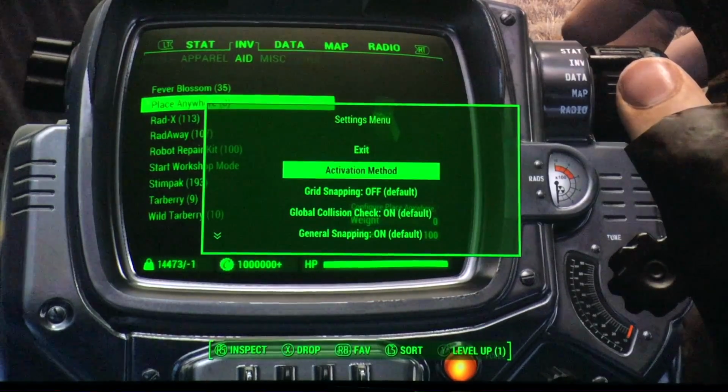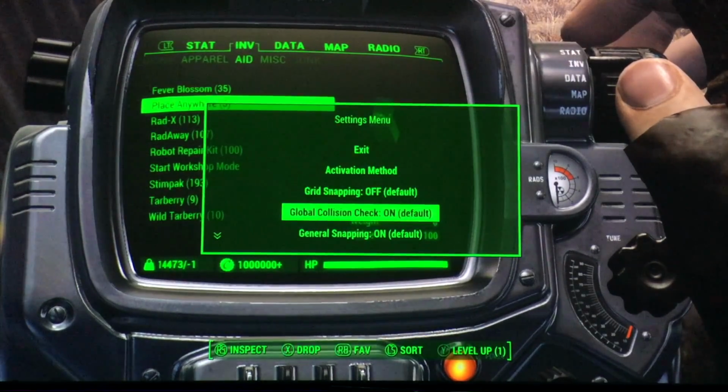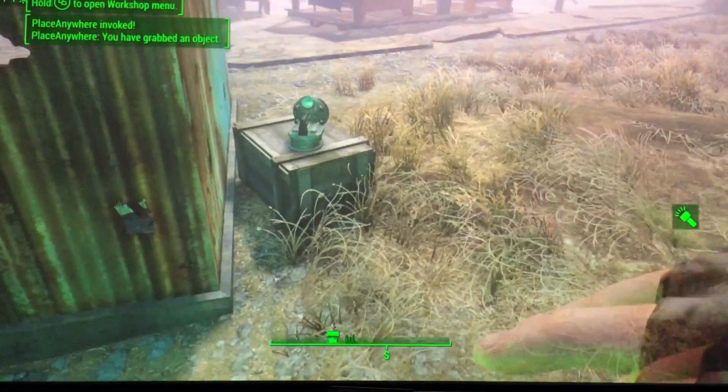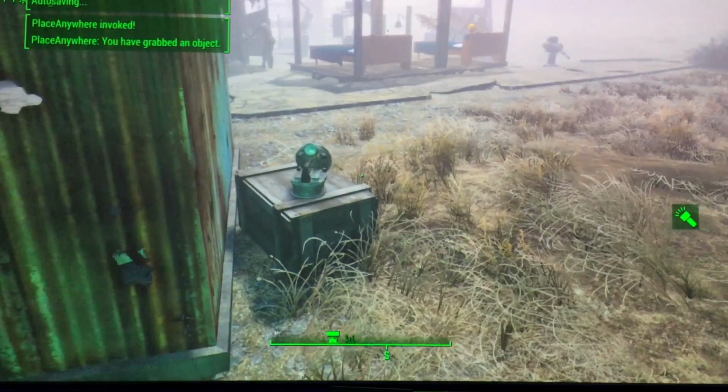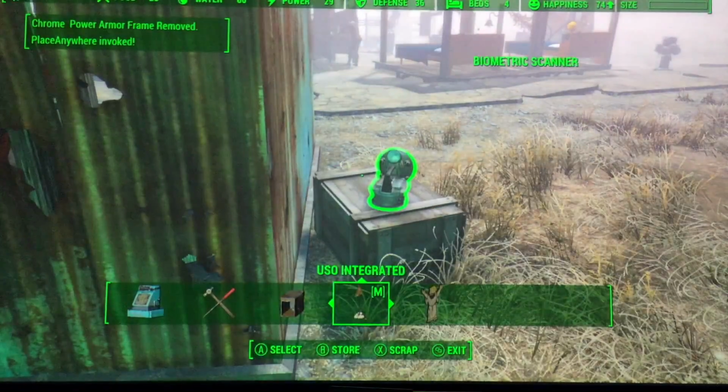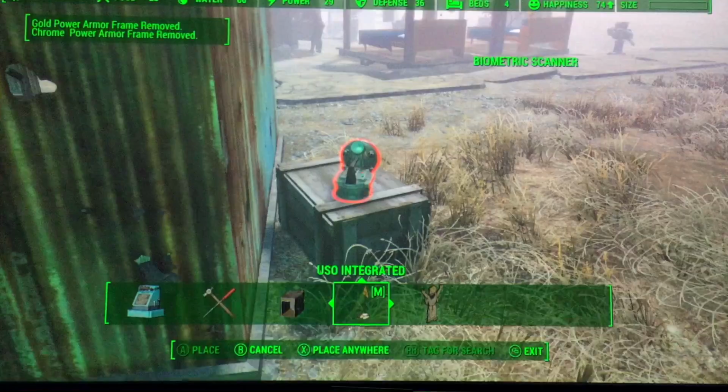And remember global collision check from earlier. That will definitely help with some objects that are slightly floating. But if objects are floating, you can just use the object positioning with nudging I showed you earlier. To remind you, global collision check is basically just when objects snap to the ground. So when you turn that off, all object placements will be red, meaning you have to do all of them with place anywhere. Allow me to demonstrate that here.